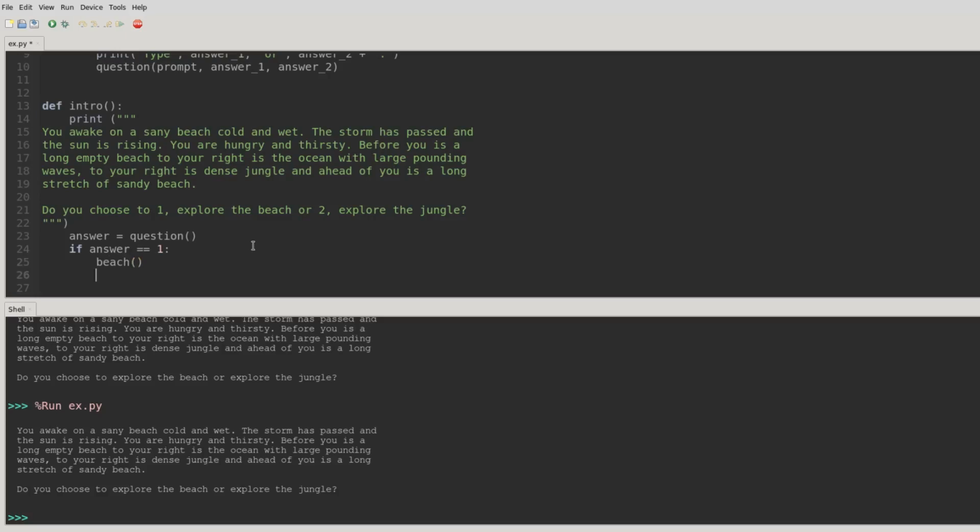Press enter. And now I'm going to backspace 1, and it backspaces me to be in line with if. And I'll say else. I don't actually have to test to see if it's a 2 because it's only going to return a 1 or a 2. By default, it's necessarily going to be a 2. So this will be the jungle. So I'll say jungle.